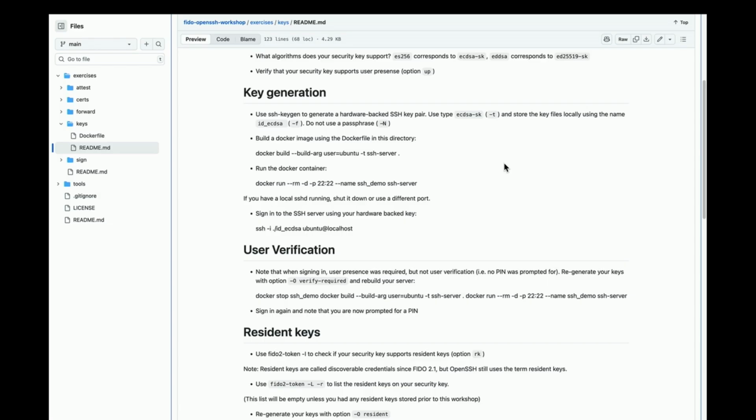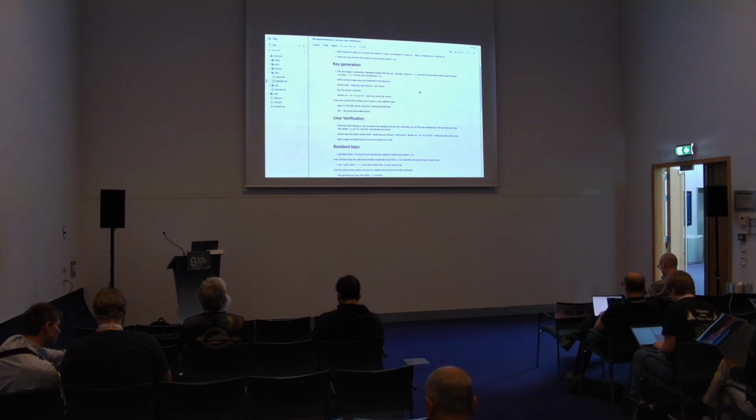But it doesn't work with the second one. Okay, then I need to look into this. Yeah, that's interesting.